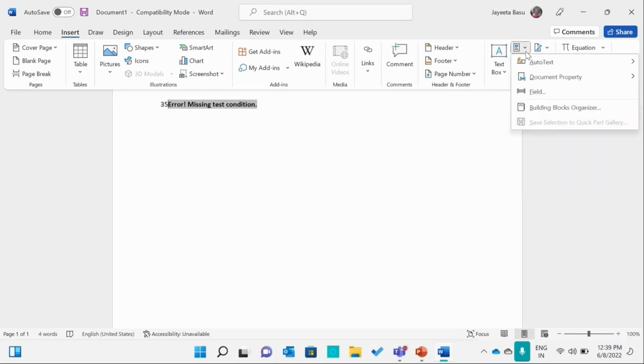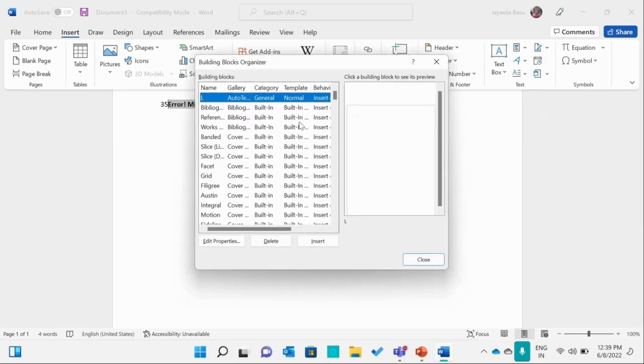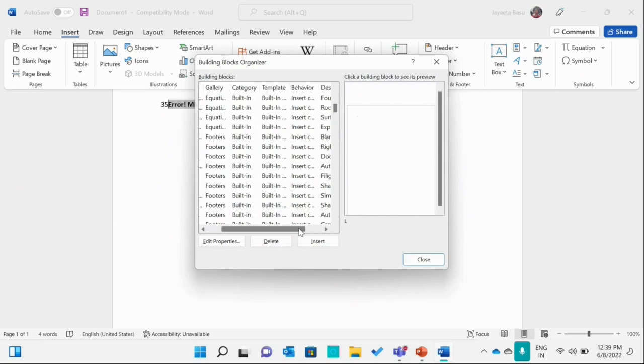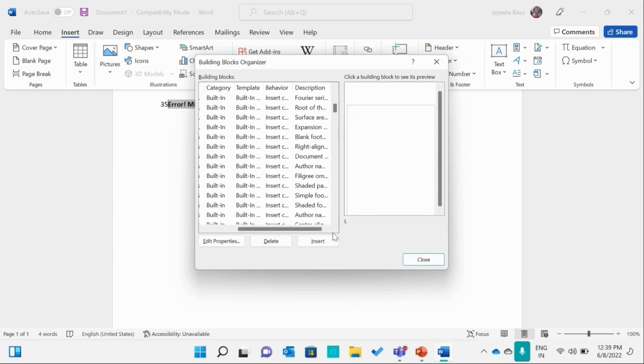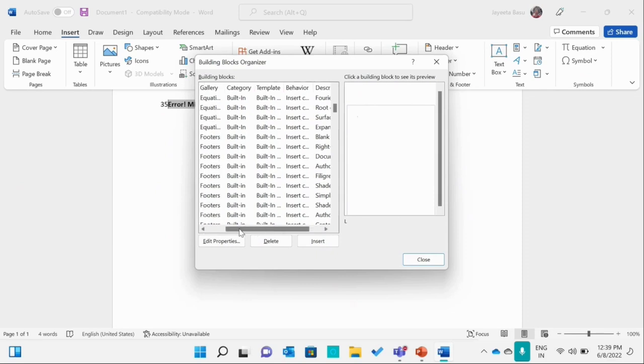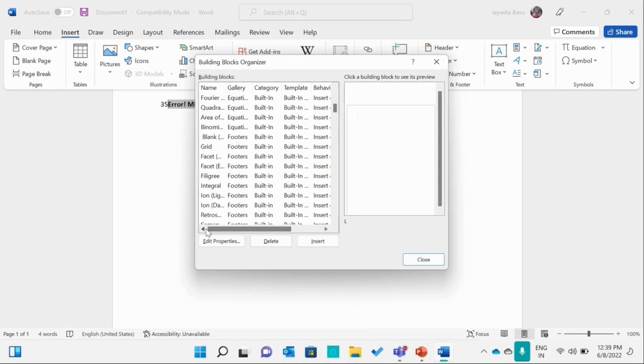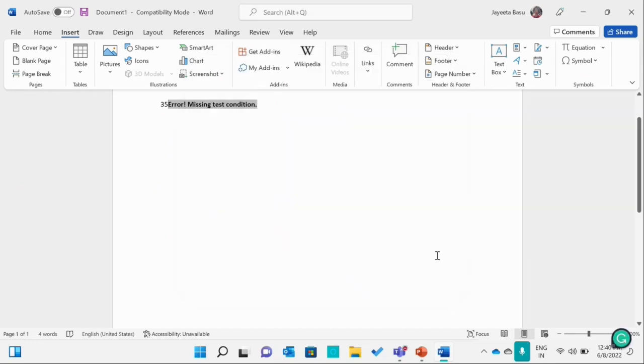Next in quick parts, you will also find the Building Blocks Organizer. When you click onto it, you can see you can edit these building blocks if you want to. You can delete them, remove them in case you want to, and you can click onto it and see what is the template, behavior, and the description of the building blocks. You can edit them as well and keep them ready for your further use in other documents. You can insert the building blocks depending on your usage and your requirement. So this is how quick parts work.